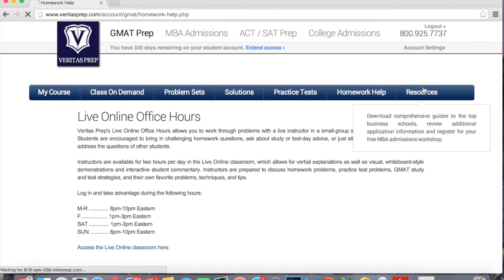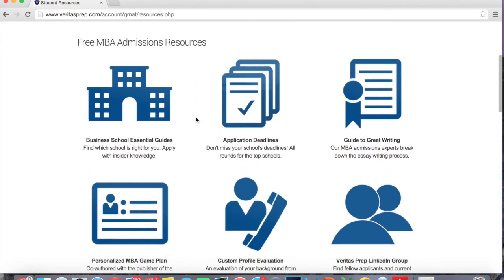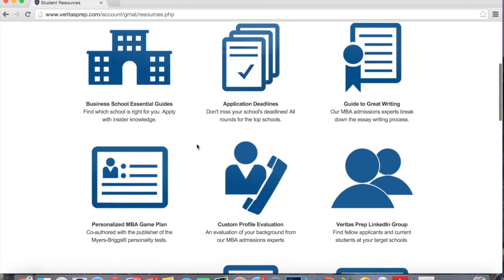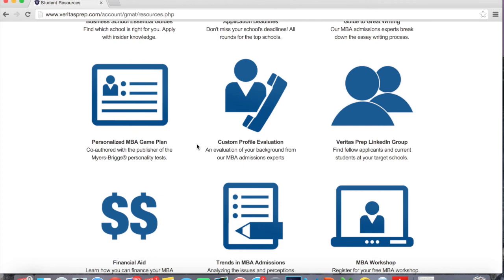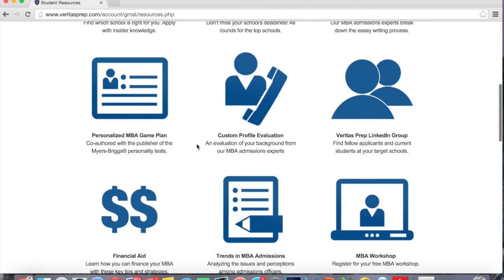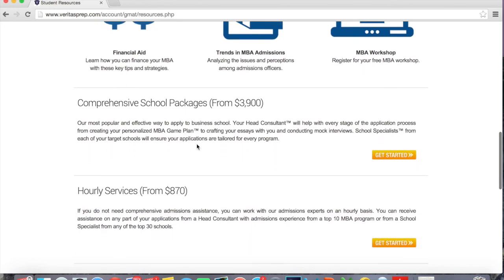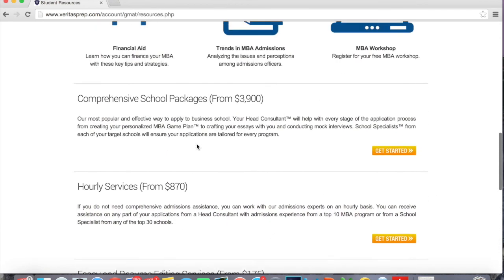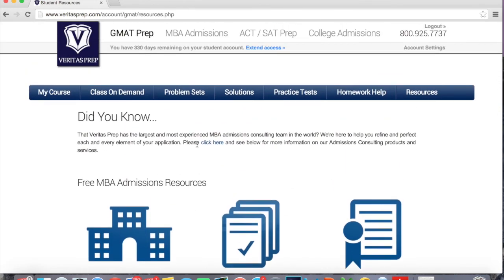And then you also have your resources tab. Resources tab, you can see everything that's available to you. You have business school essential guides, application deadlines, guide to great writing, personalized MBA game plan, custom profile evaluation, Veritas Prep LinkedIn group, financial aid information, trends in MBA admissions, MBA workshops, and then down here you've got various different things that Veritas Prep offers in addition to the prep course that you would have purchased. So this resources page, as you can see, could be extremely useful to you as you move through your process of applying to a school.